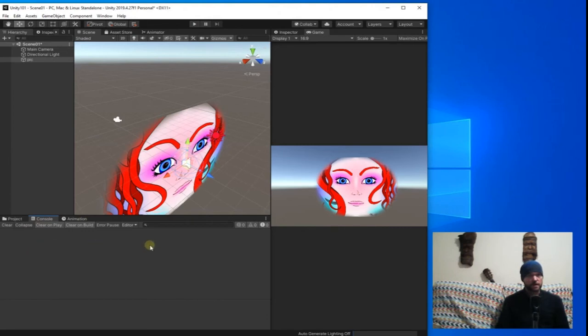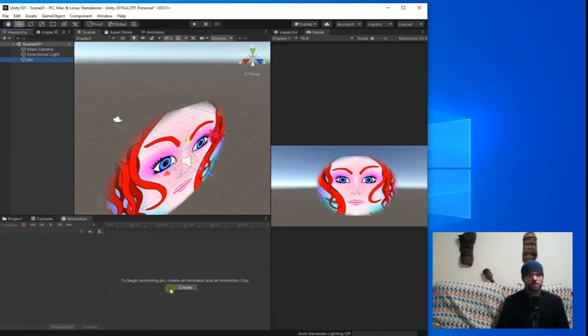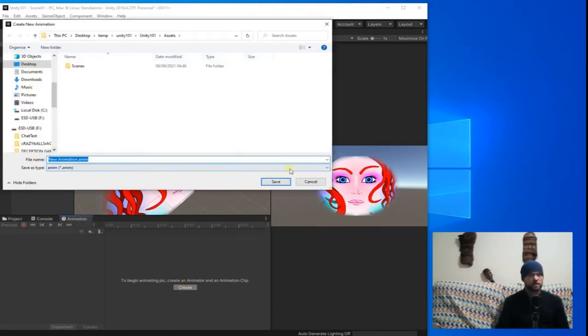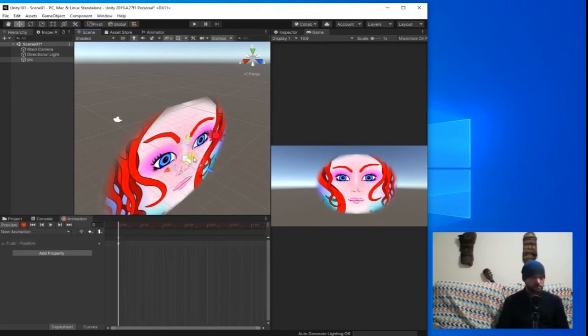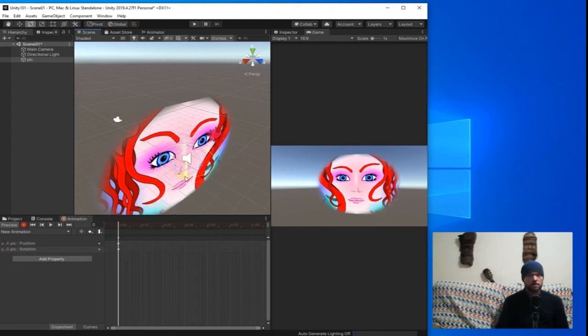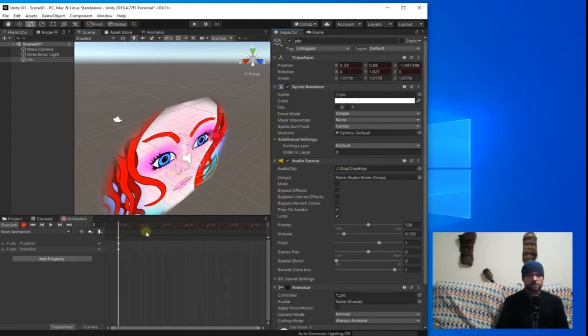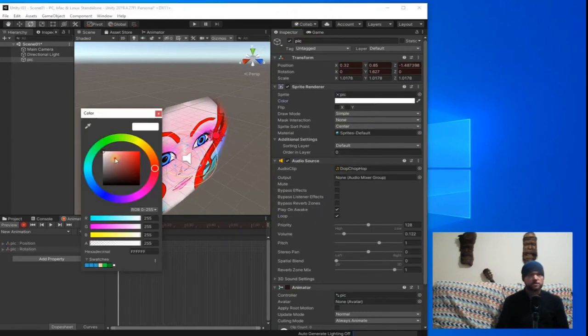Now in the console window, this is where you get any errors, and this is all your debugging information. Okay, so if I wanted to add an animation to this object, while it's selected, I'd press create here, and I'll just leave it as called new animation, that's fine. If I press the record here, now anything I do here is going to update into here. It's going to create a frame. You can also do things like change the color over time.